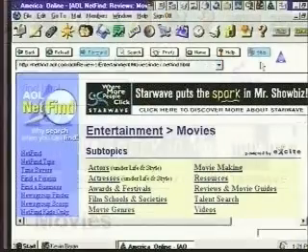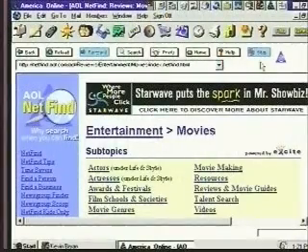We now have entered another page with more choices. This is what you find quite often when choosing subjects. Each choice takes you to another page with more specific choices, allowing you to narrow down what you are interested in. Let's choose the first one on the list, actors.